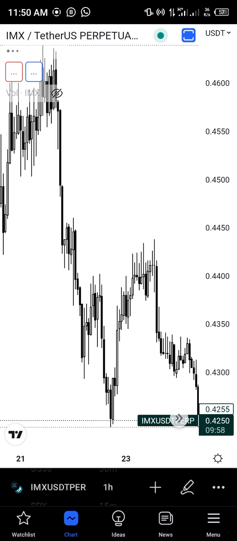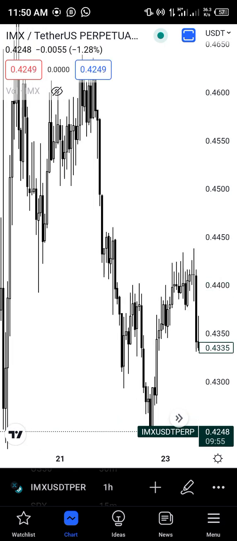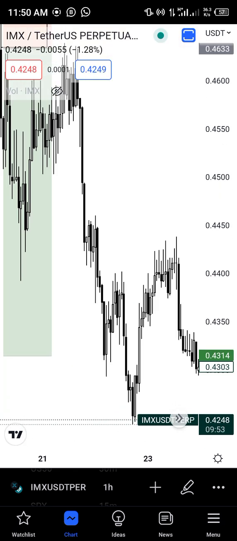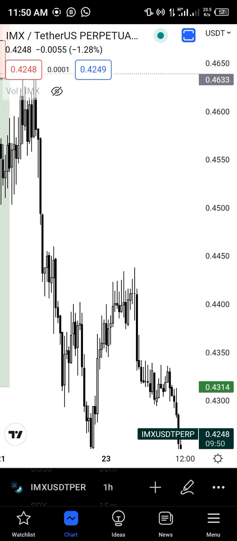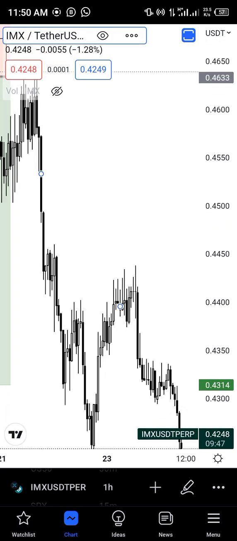So this is the chart. The chart has already popped up, as you can see. These are some of the analysis I did before. This is just some of it.